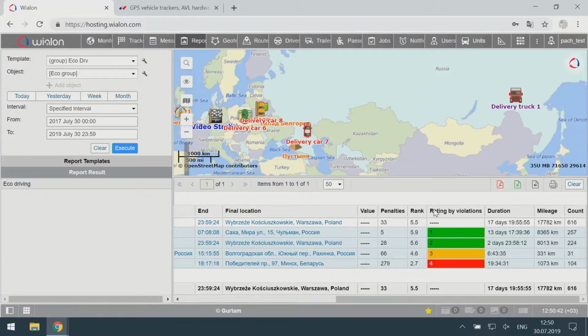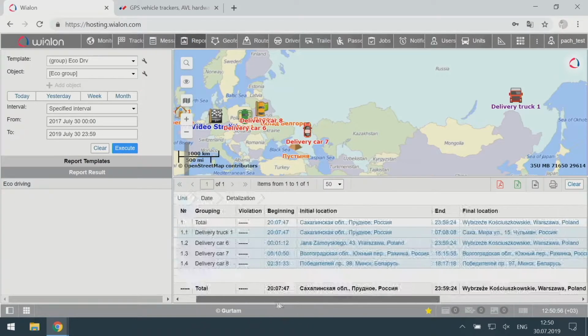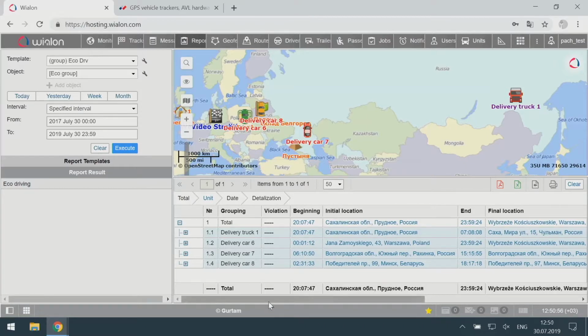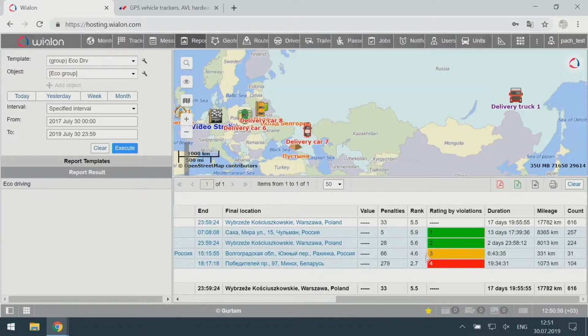It allows us to get rating by violations and also apply the color scheme for that. So we understand who is performing better, who is not so good. For example, that delivery car number 8 is not as good as the others. 2.7 is a pretty low rank.